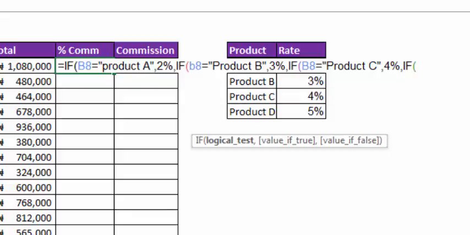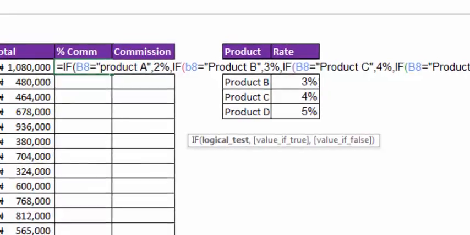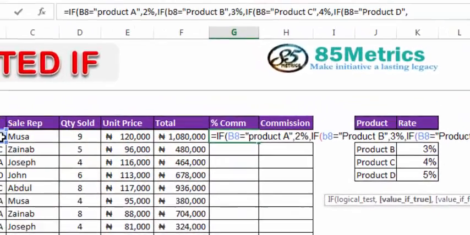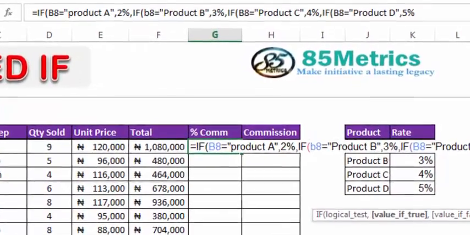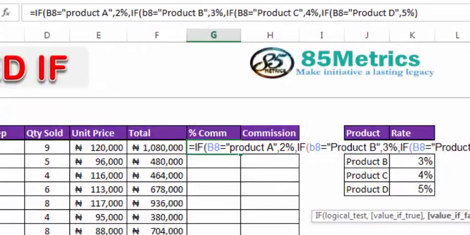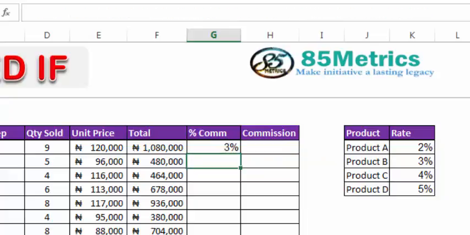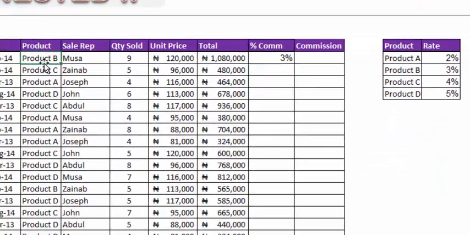If whatever I have there is also product D, give me 5%. Close the first bracket, second bracket, third bracket, and the fourth bracket. Let's press Enter on your keyboard. You can see now I have product B here and it's giving me 3%. If it is product C, I'm expecting it to give me 4%.